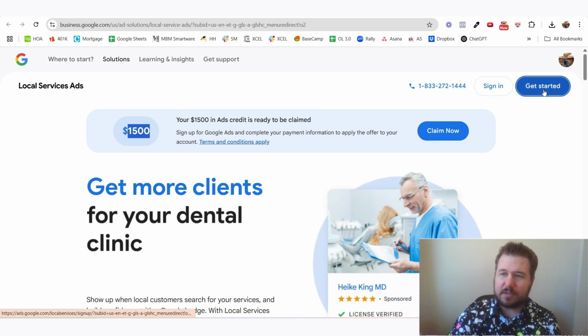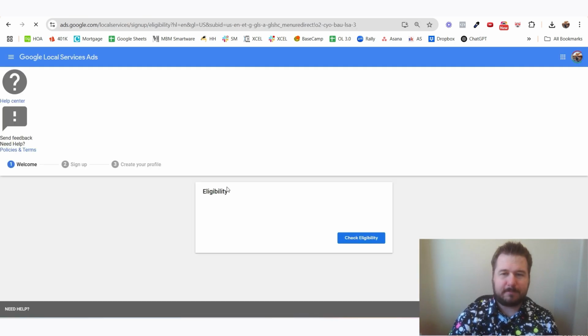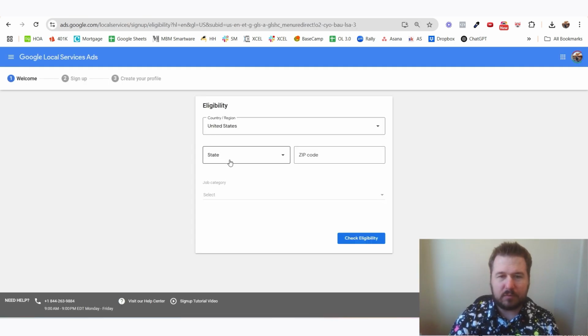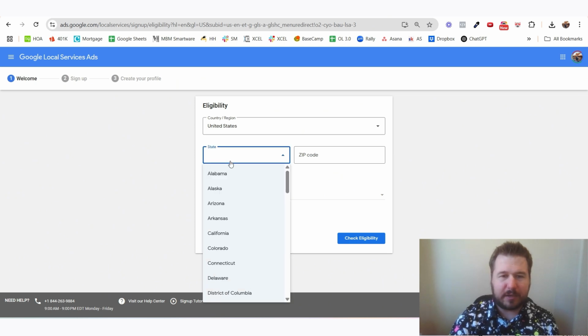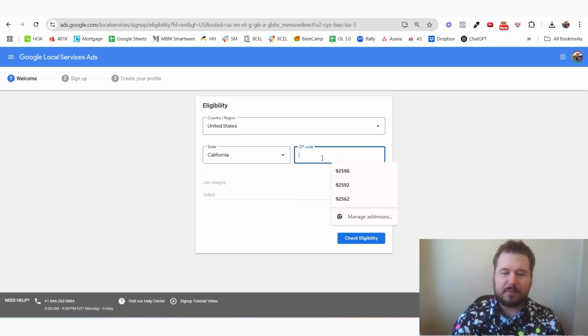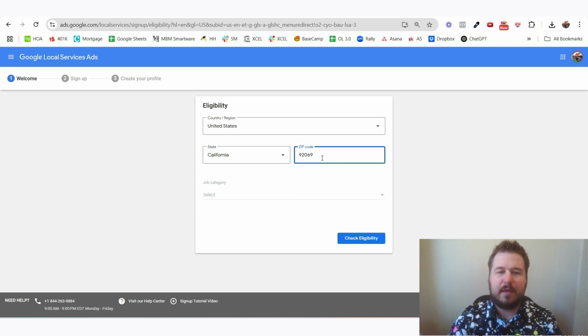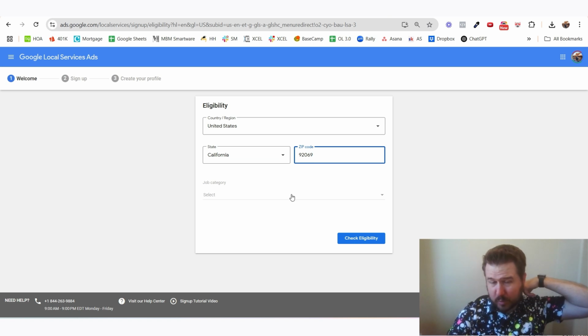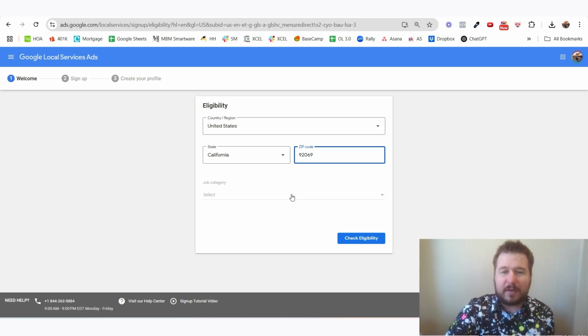Okay, so you're going to click Get Started right here, and then you're going to click Continue. And this is how to set up your Google Guaranteed, or how to begin your application anyway. So I'm just going to say California, zip code, I'm going to just say 92069. And then the job category down here is where you're going to see if your business type is available to utilize Google Local Service Ads.